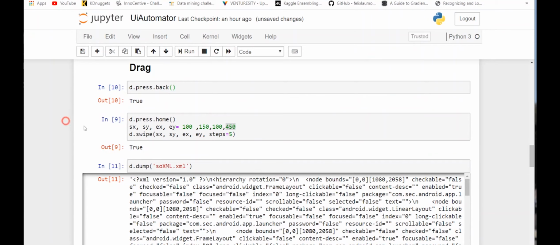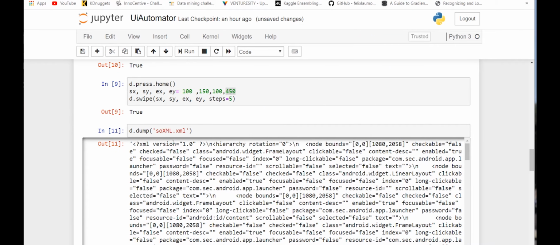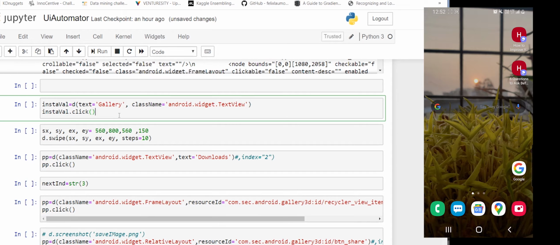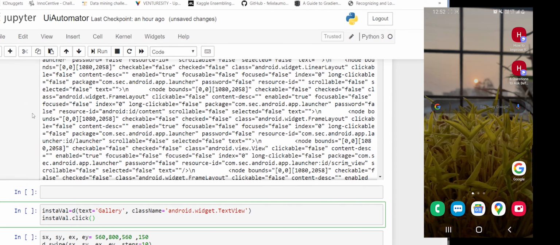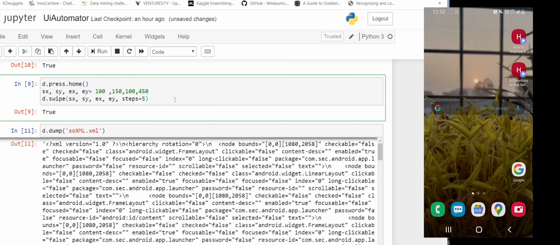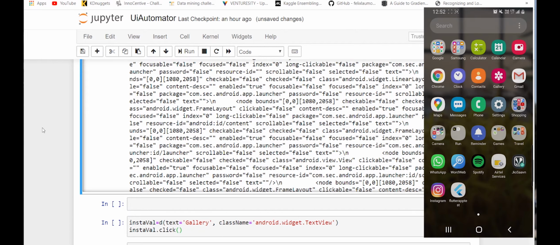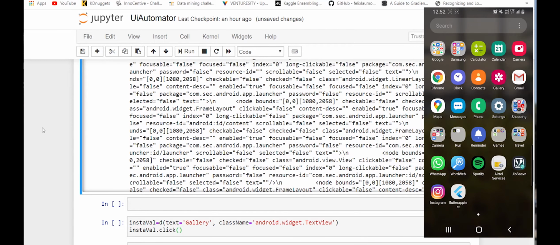So just to get the idea, now let's say we want to do a few actions, and the first action which we want to do is get to the home menu page again. So that would be this command. I go to the menu, and now let's say for example I want to open my gallery app.